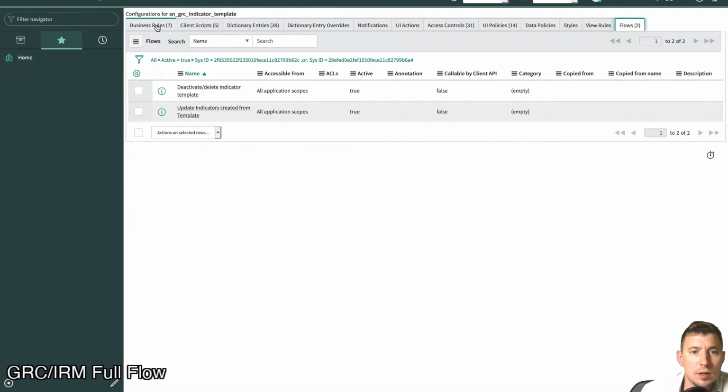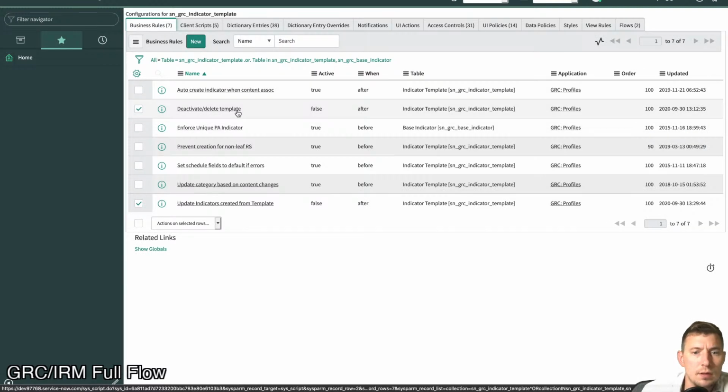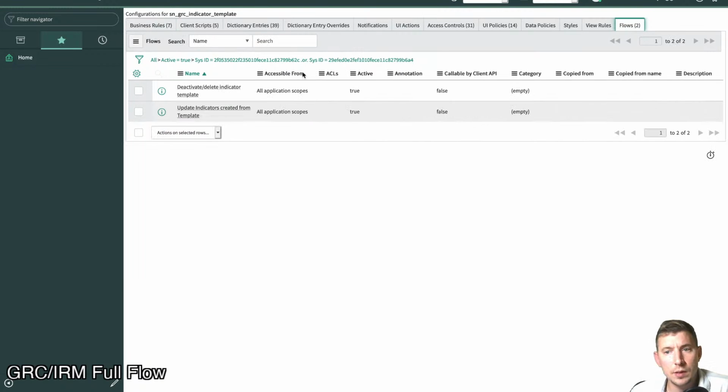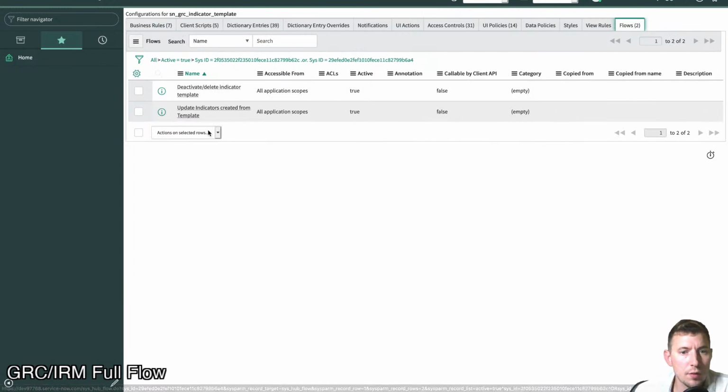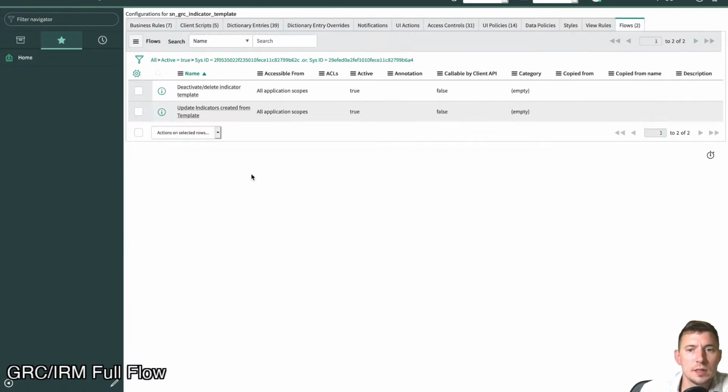So you can see from the business rule, deactivate, delete indicator template, deactivate, delete. I've called it indicator template because from flow designer you don't know that it's about indicators. Update indicators created from template. So I've moved the ones that are now inactive over to this tab. So that's looking pretty good.